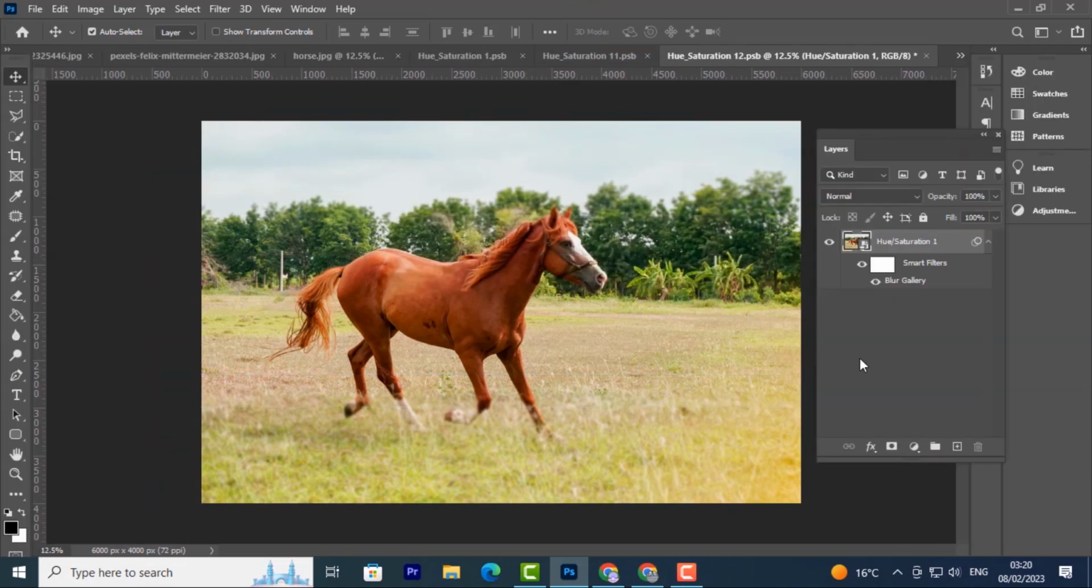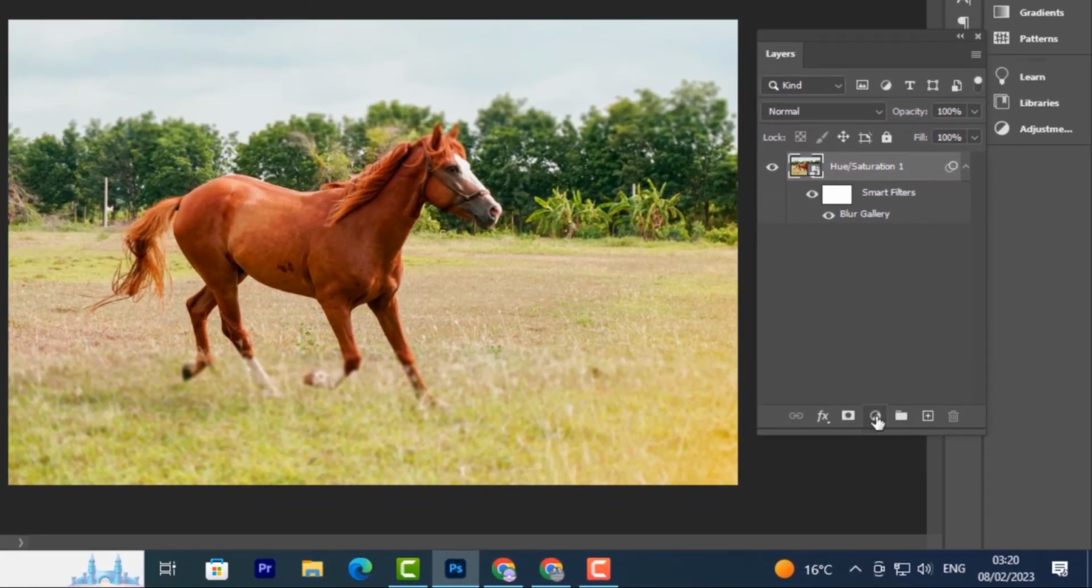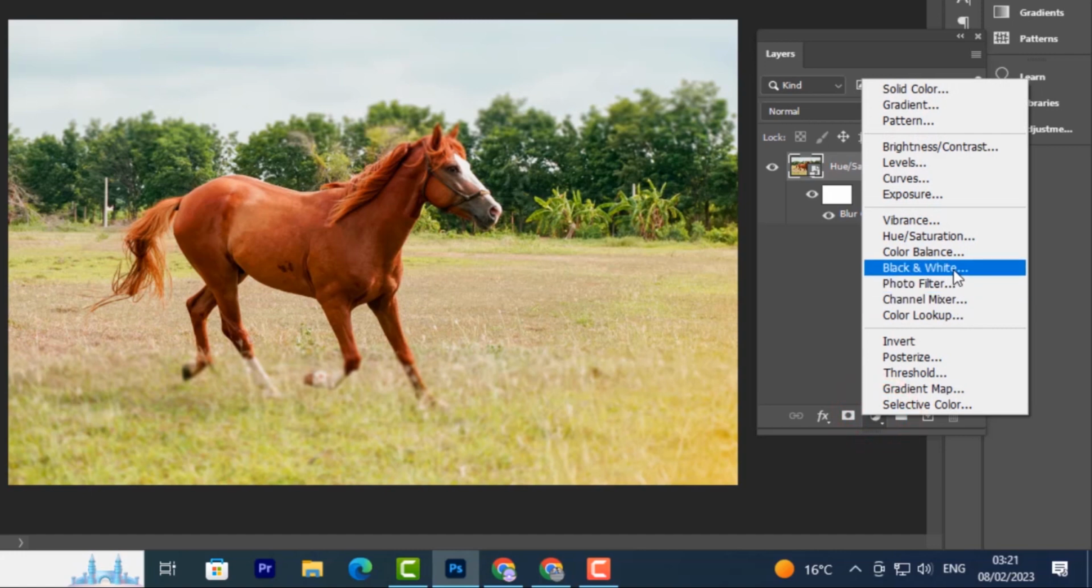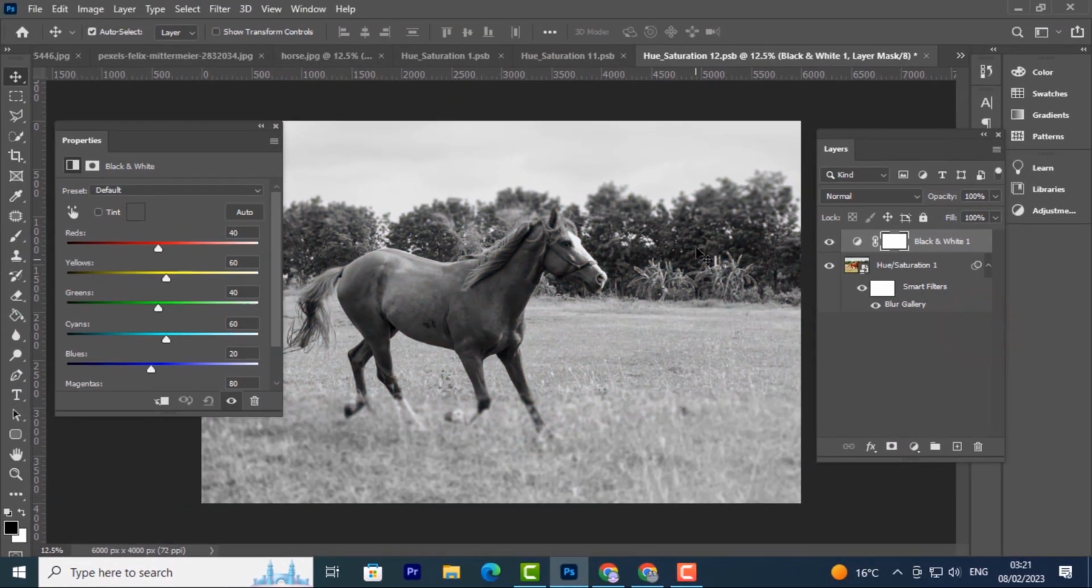Now another thing that you can do with your image is that you can turn it into a black and white image. Now as you can see, it's a colored image, but I can turn it into a black and white image, and it's very simple. All you have to do is come here, then select Black and White, and then your image will be converted into a black and white image. Then over here you have these controls.